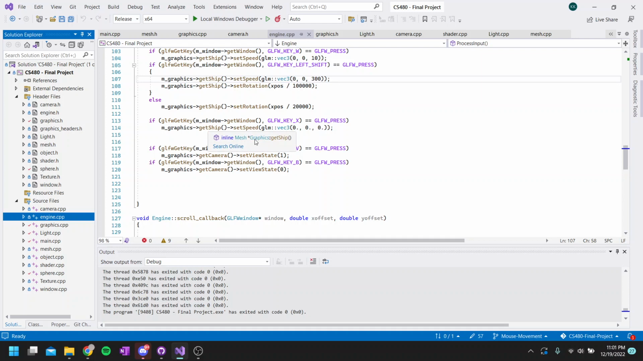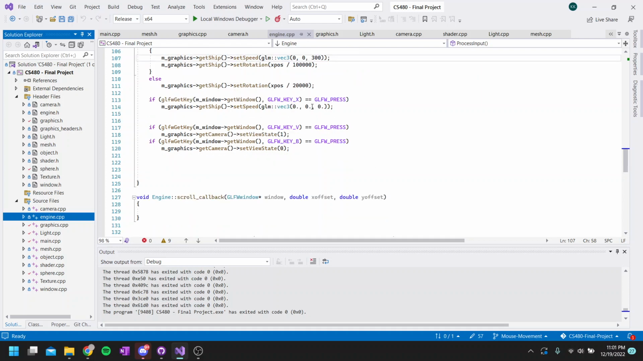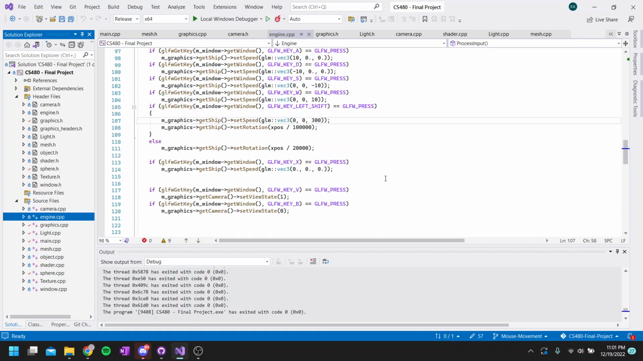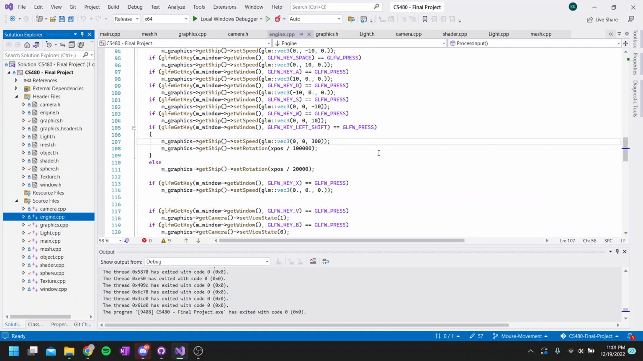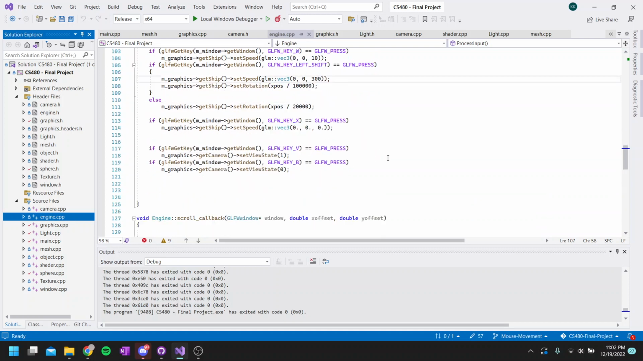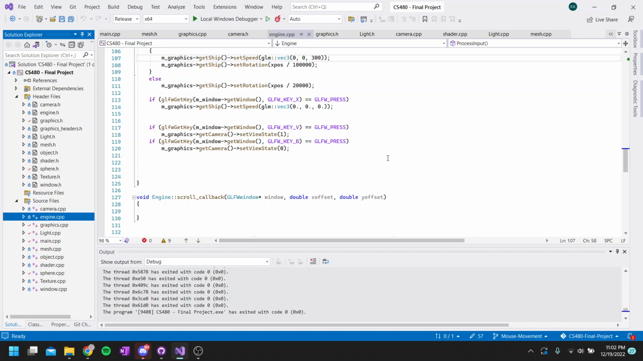As we can see here, we did implement a stop all momentum. We decided to not have momentum because it was hard to control, and it was very annoying when the player would keep moving and you had to press X every time. So we just made it so when you let go of the keys, the spaceship will automatically stop.